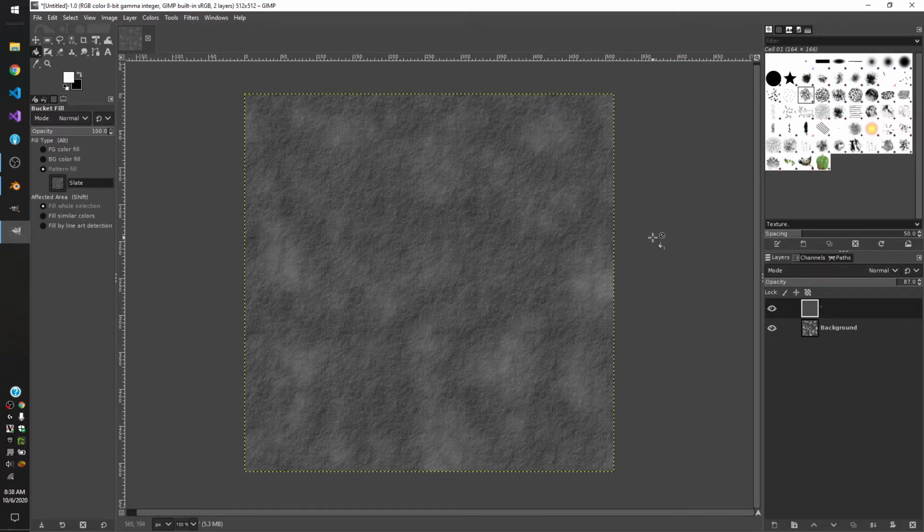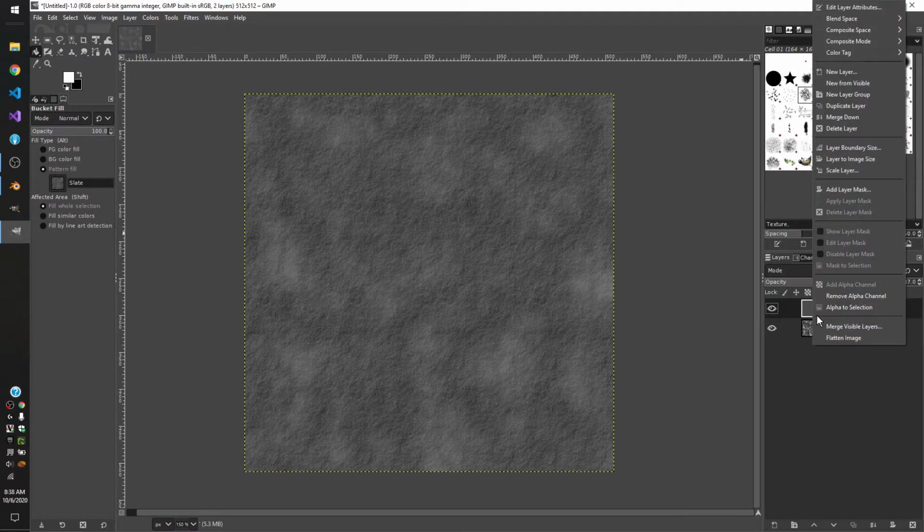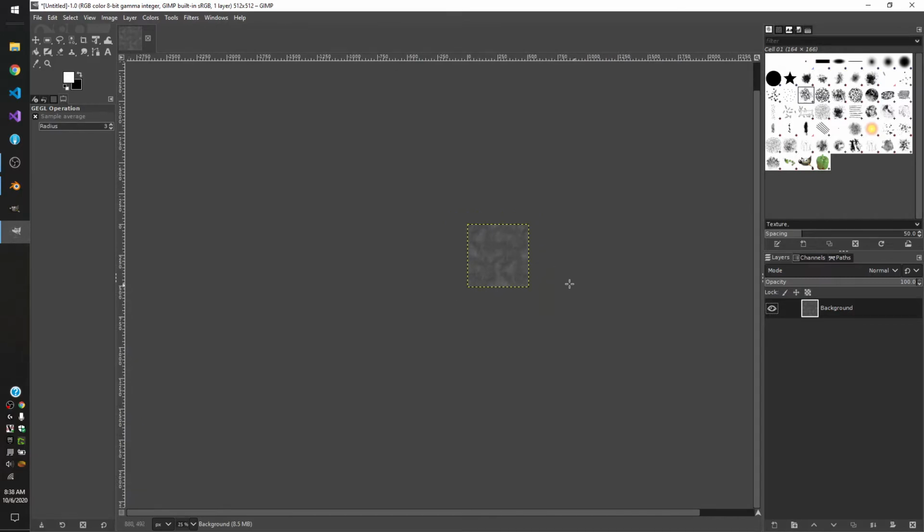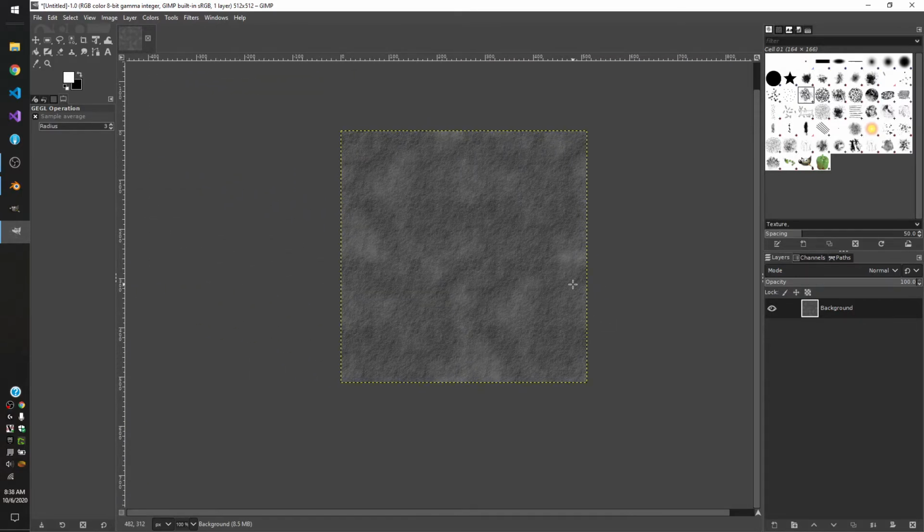So there's a lot of layering and playing around you can do here to get it to look even better. But I'm already decently happy with how this is. So I'm just going to merge these together, merge. So there we have sort of a rocky looking texture already.